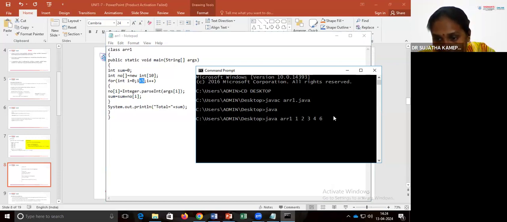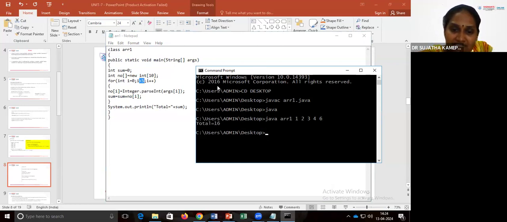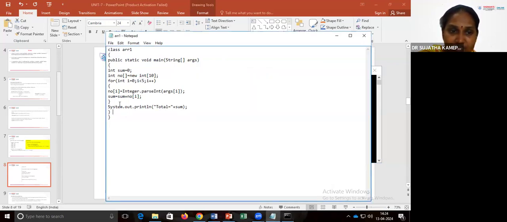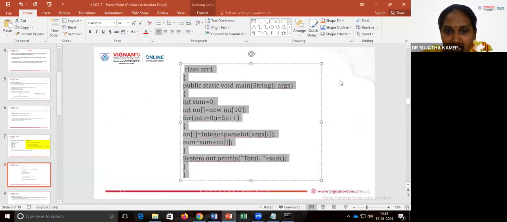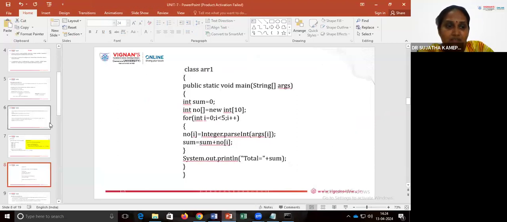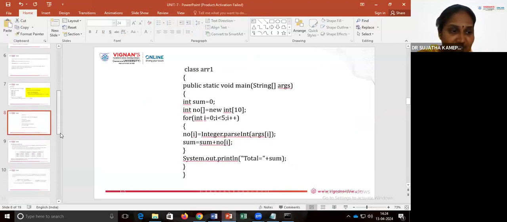What becomes the sum of these 5 elements? 6 plus 4, 10, 3, 13, 2, 15 plus 1, 16. It should become 16. See whether we are getting 16 or not. So here you can see total is equal to 16. Right. Now here you can see this is the sum value. Whatever the sum value we are getting here, that sum value we are getting. Right. So this is about your one-dimensional array.